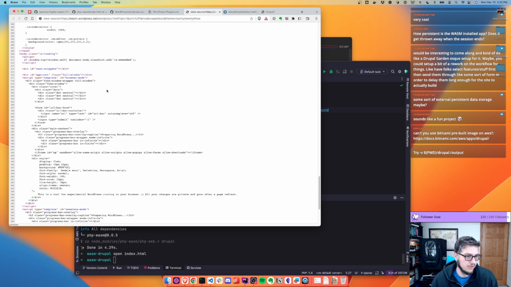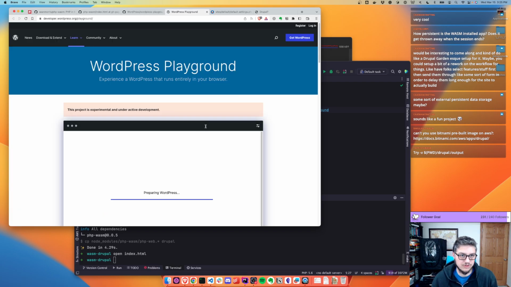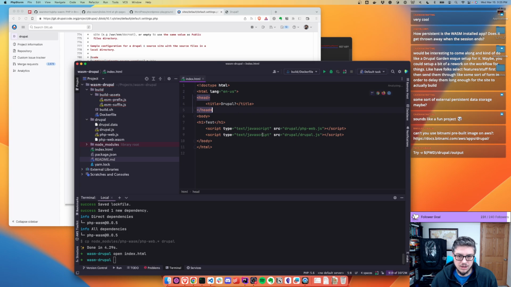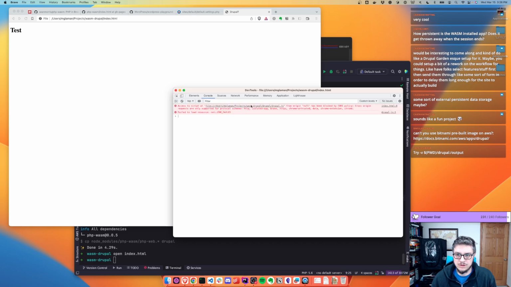So app root. And of course, that's just type module. Okay, that's it. That's the difference. I knew there was something. So let's see if that will fix it. Access to script from origin has been blocked by CORS.